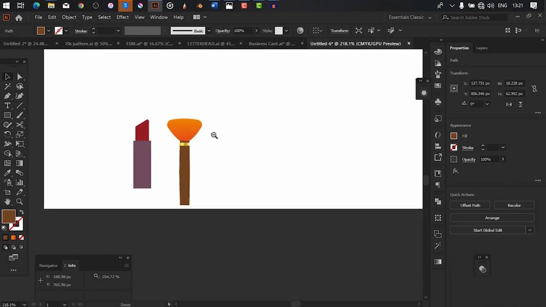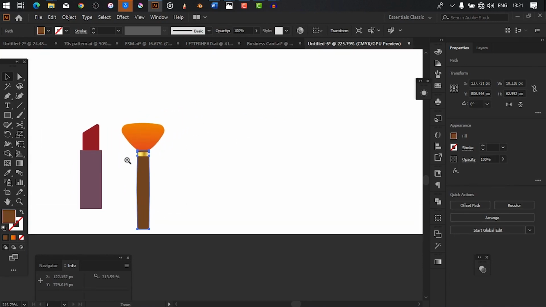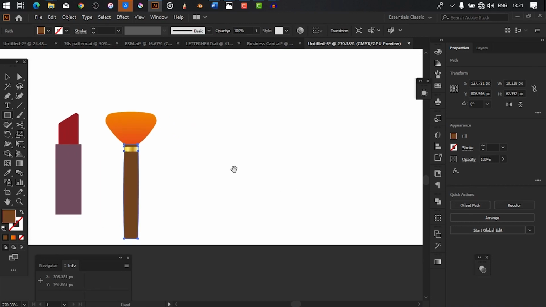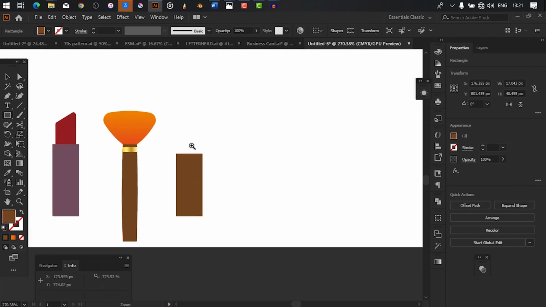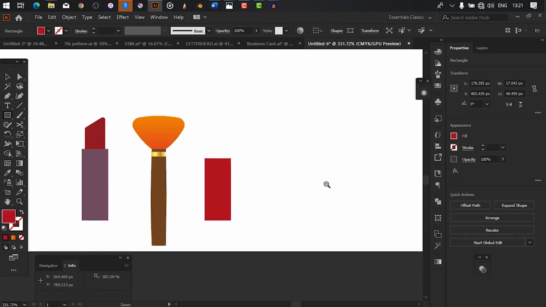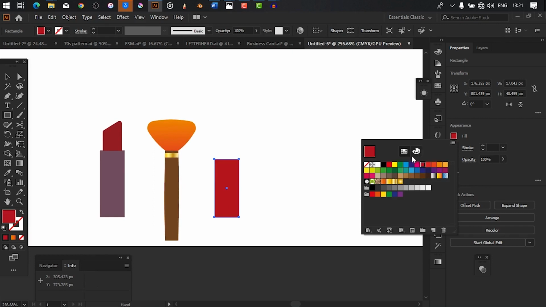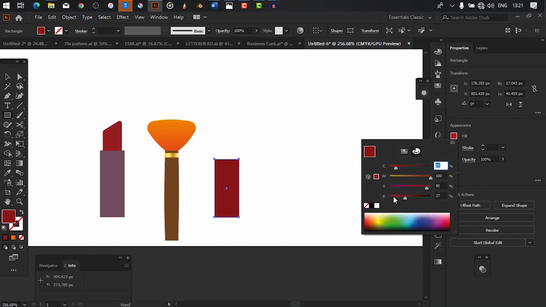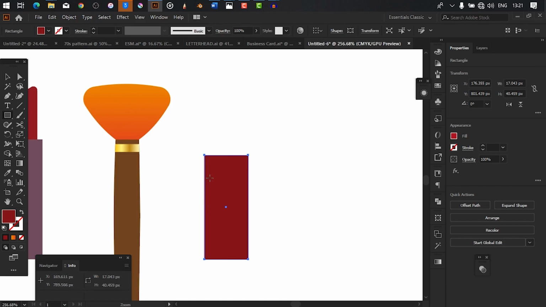Now we are going to create the eyeliner icon using the rectangle tool. We are also going to click and drag to form a shape of the container. Change the fill color, let's say to a reddish color. Reddish color will do. Make it a little bit darker. Adjust the width by holding down the Alt key.